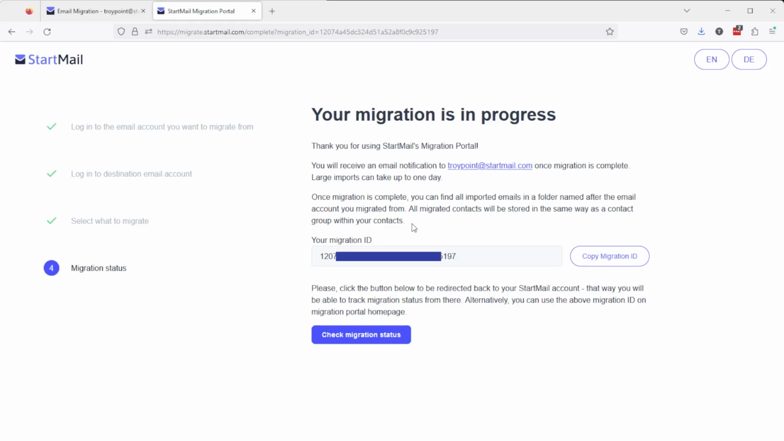in case I need it. Now, it's important to note that if your existing email account has thousands of emails, lots of folders, contacts, it's going to take longer for it to migrate. It could take up to a day, maybe even longer. You can always come in here and check the migration status. But like I said, I've already done this with my personal account, and it worked great.